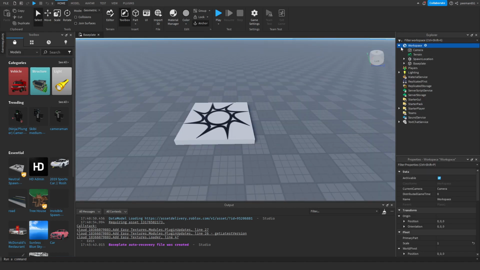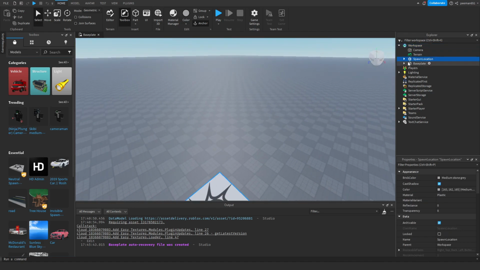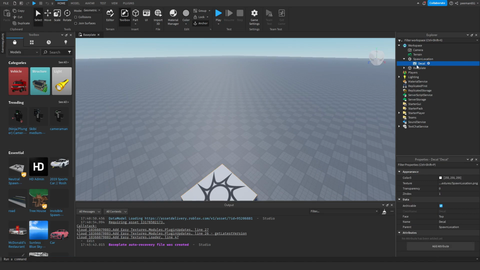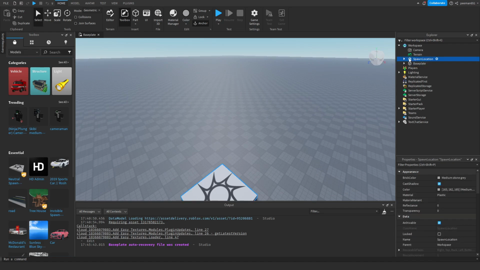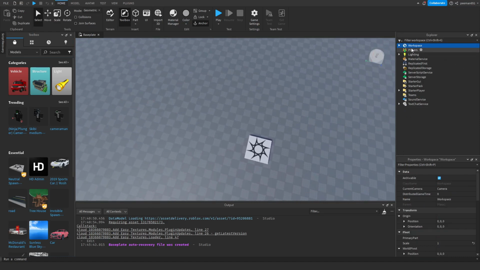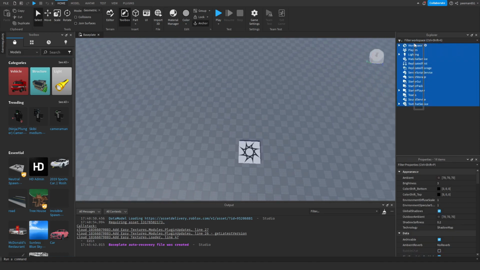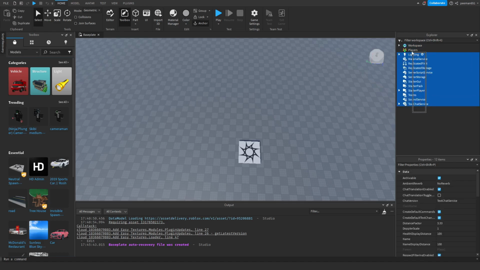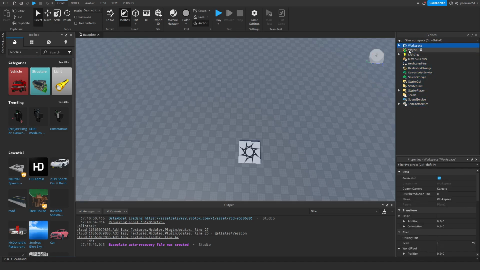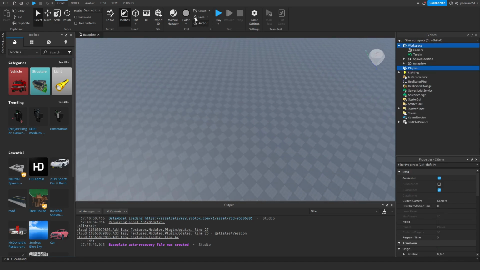This is the workspace. The workspace is a parent of the spawn location, and the spawn location is a child of it. So that's basically parent and child, and the game is basically the parent of all of these services. They're called services. And workspace is basically what shows up in your game.